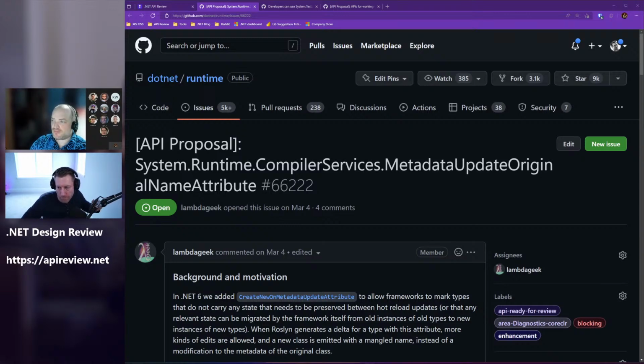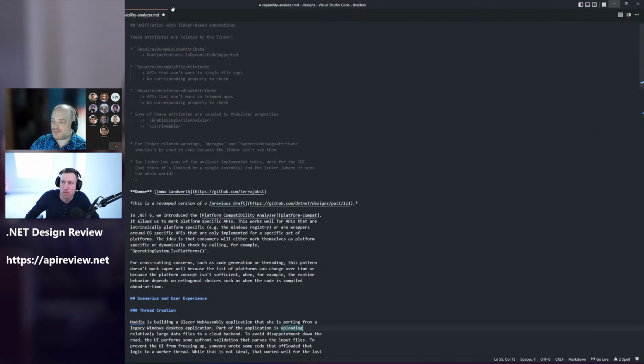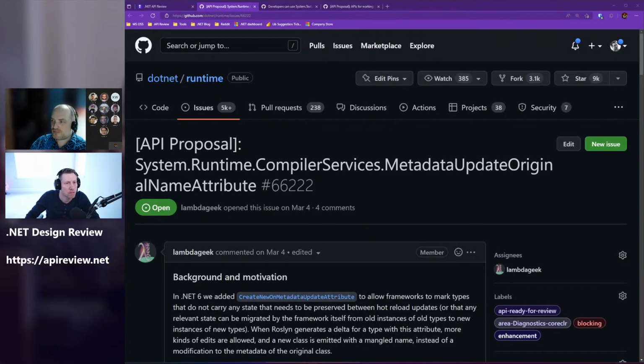Alexei, are you on the call? Yes. Hey, thanks. So this is about connecting together two aspects of hot reload. On the one hand, we have this attribute, CreateNewOnMetadataUpdate, which is marking types as reloadable types. This tells the runtime that there's nothing interesting about the state of these objects. And when Roslyn makes a hot reload change to them, Roslyn just generates a brand new type instead of trying to modify an existing one.